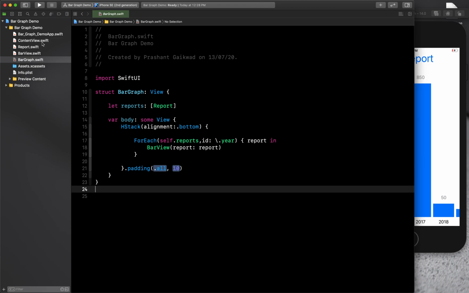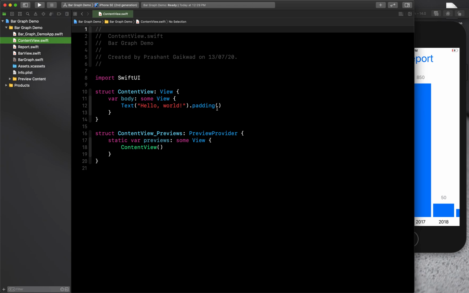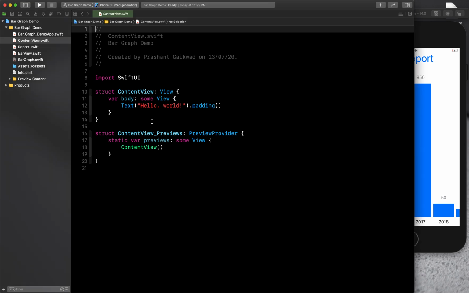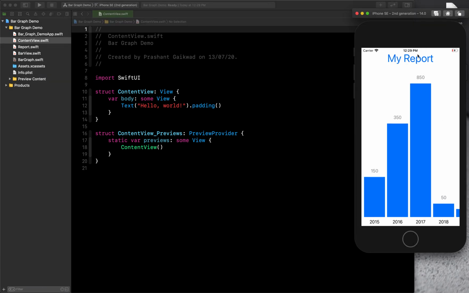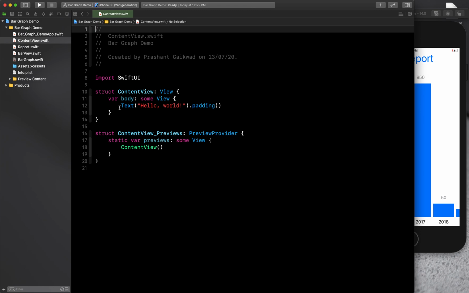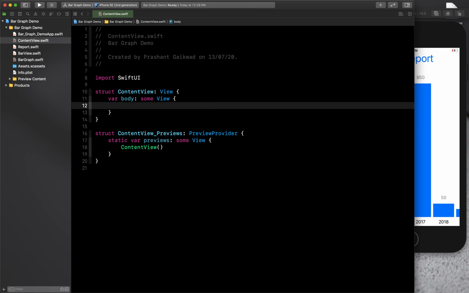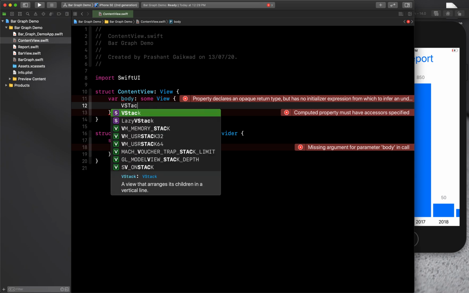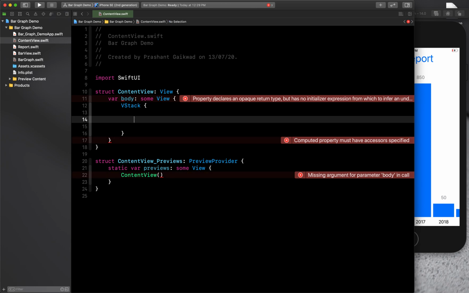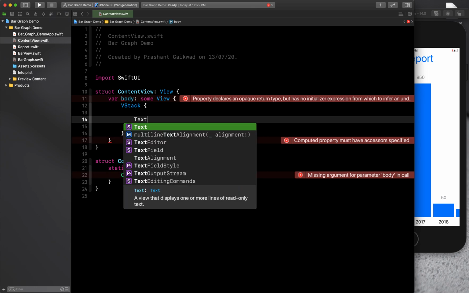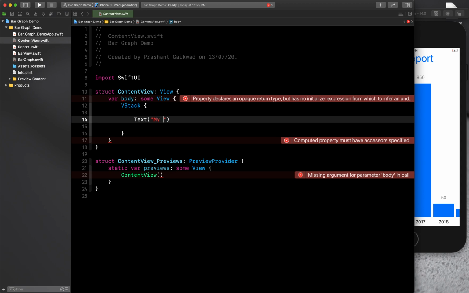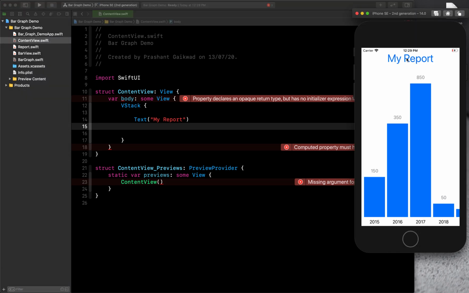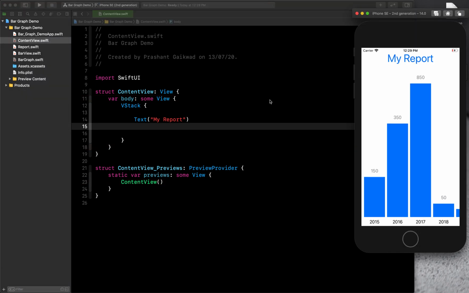Okay, so we have our bar graph and all the bars ready. Now we just need to create our final view, which will use all the bars which we have created in the bar graph view. So let's get started and create that. Since you can see that at the top I have my report title, so let's do that. So we'll remove the previous data, and we'll start with a VStack. Inside VStack we will use a text, which will display the title as My Report.